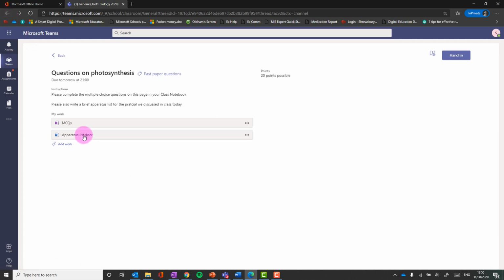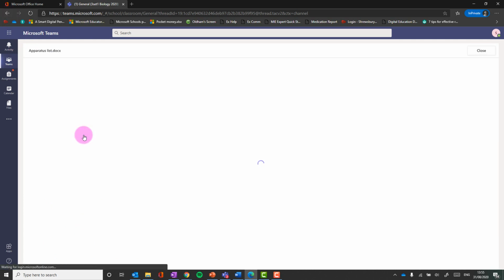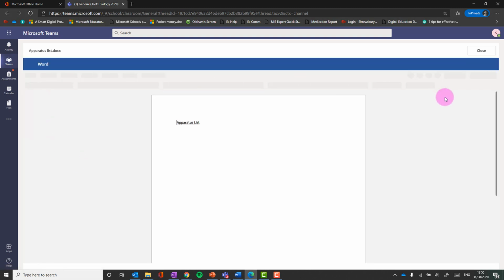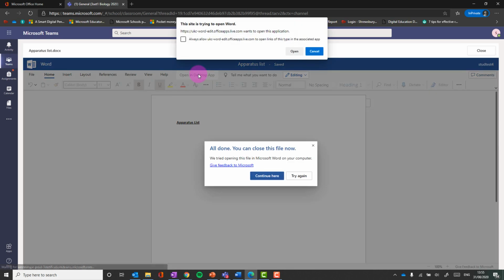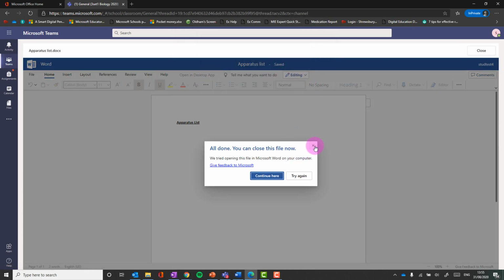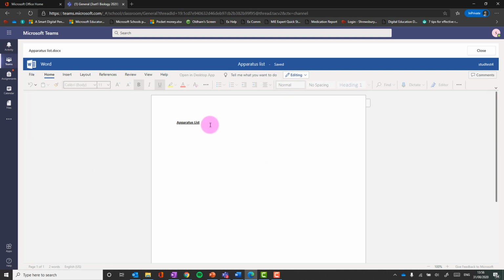I've got to write an apparatus list. It's a Word document. Now again, look at this, I can click on it and I can just open it up straight within Teams. I do not need to launch a separate piece of software, okay? Again, if I need more functionality, I can click Open in Desktop App and it will launch Word directly, and I'll just be able to work directly in Word, and it will save back to here all the time. Also, I don't need to save as I'm working because they're always being saved. All right, look, it says saved at the top. So I can write my apparatus list here and fill in my work, write whatever the teacher wants me to do.